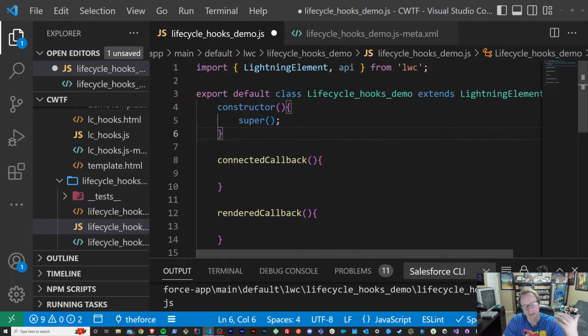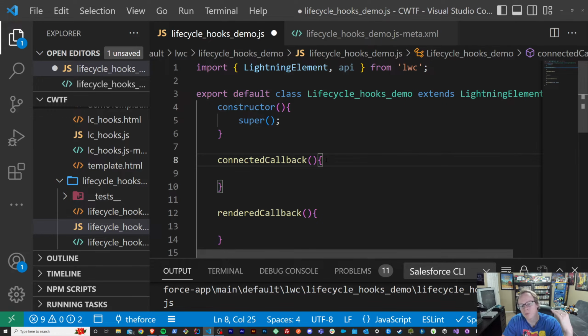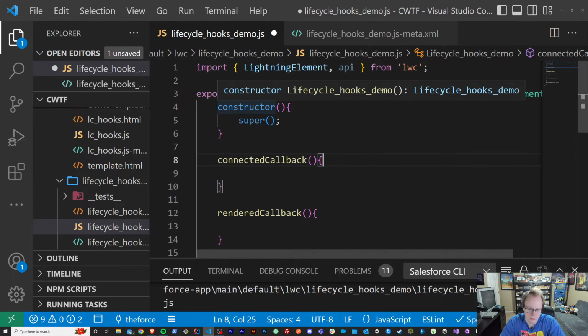In a Lightning Web Component, they run based on where a component is in its life cycle, as in, has it been loaded into the DOM yet? Has it been rendered to the user yet? All those kinds of things, which we'll go over some more.